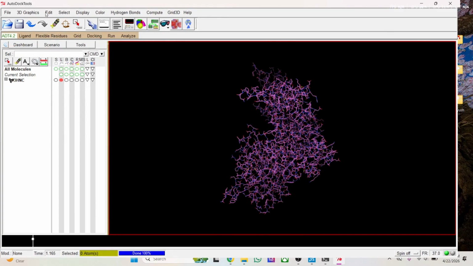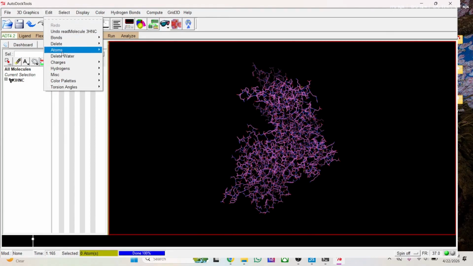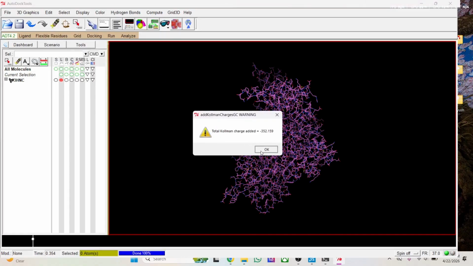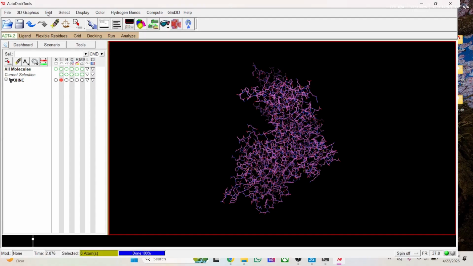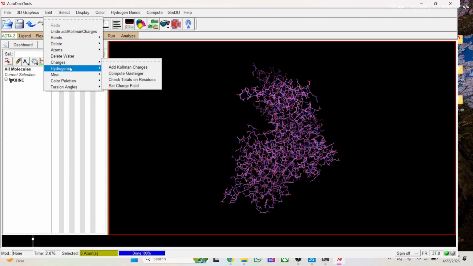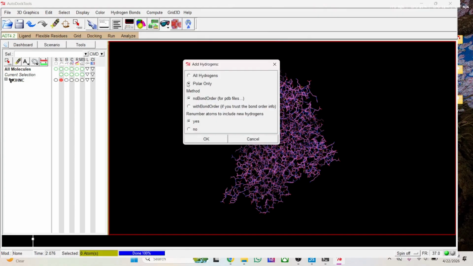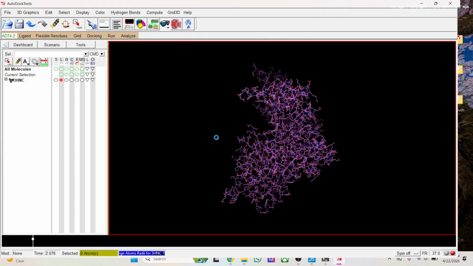The first step is to click on Edit and delete the water molecules. Next is to add the charges. Add Kollman charges only. Third is to add the hydrogens. Add only polar hydrogens because it will affect your binding affinity and also the interactions.